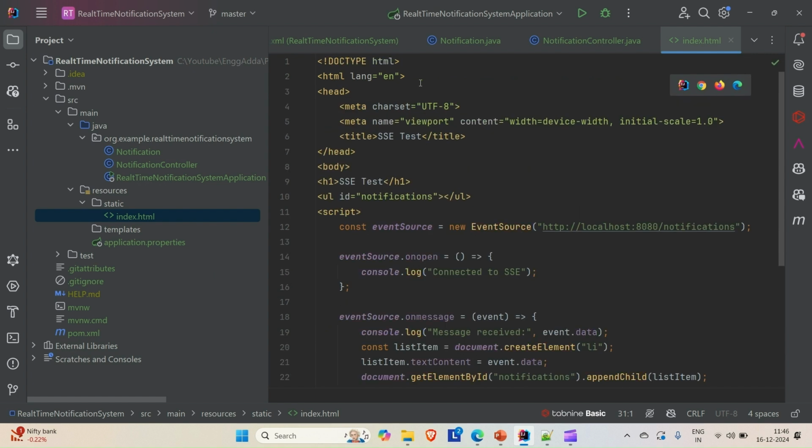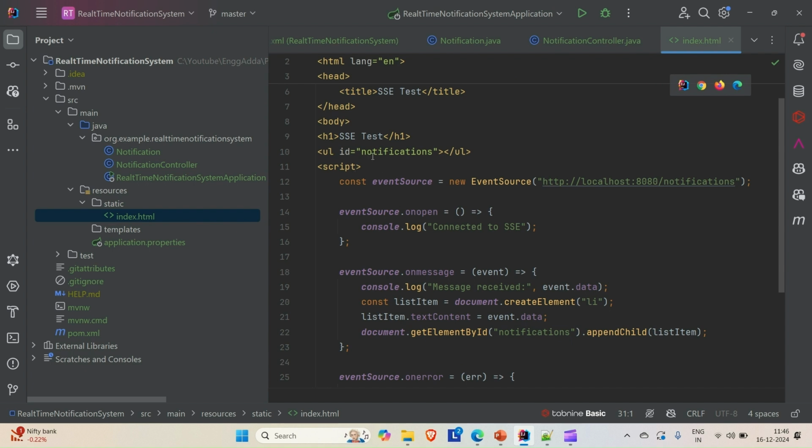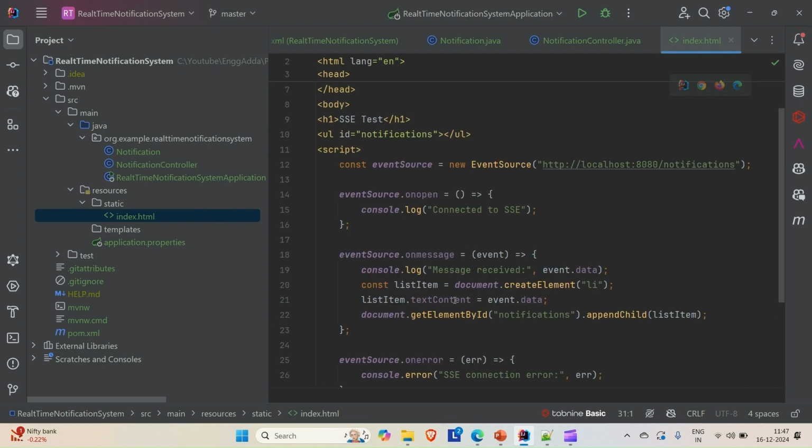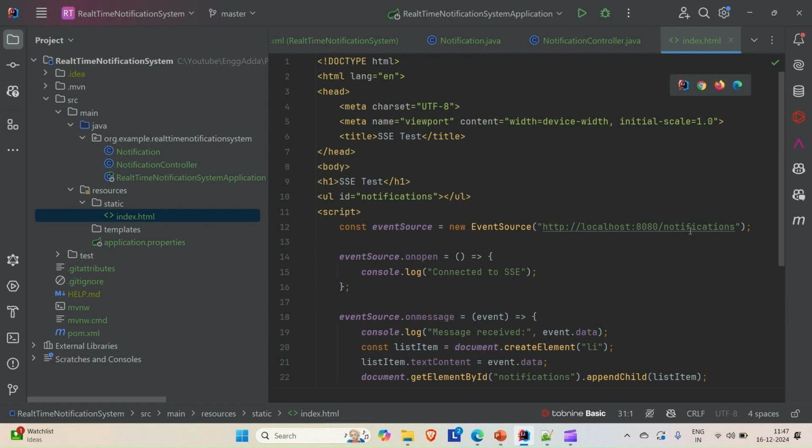You can see we have created one HTML file and provided the content, and the title would be SSE test. If you go down, you can see that the ID is notifications, and here we are going to consume the stream API. Once we have this stream API in the event constant, we just receive the message from it and then load that message. So it's a simple thing in the front end: we call this API, get the data, and display the data.